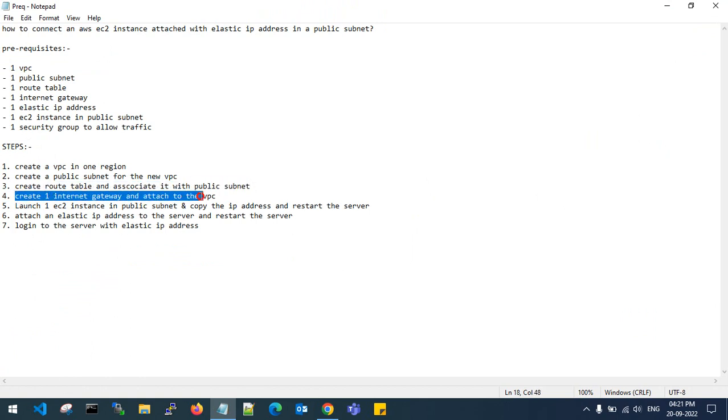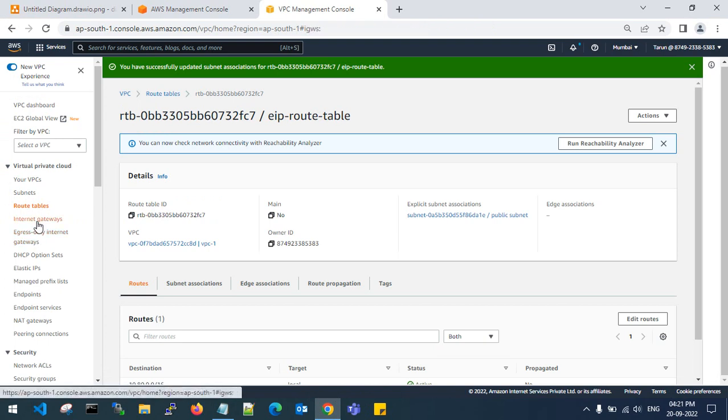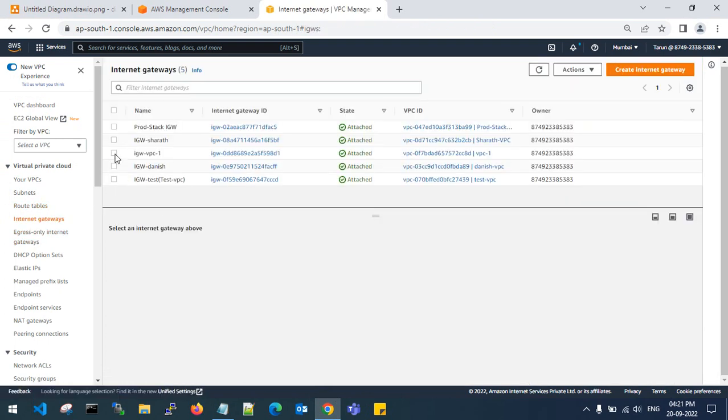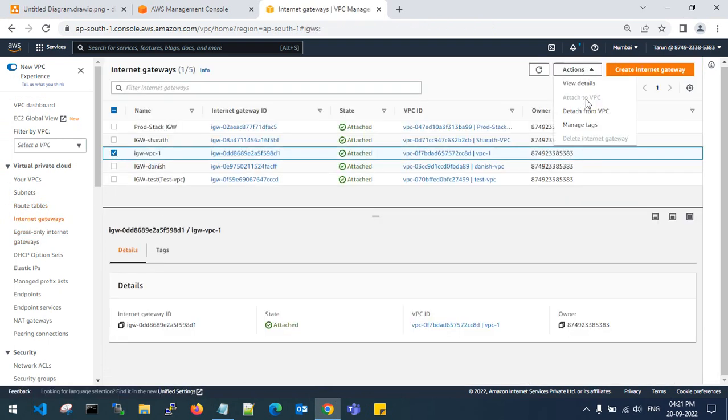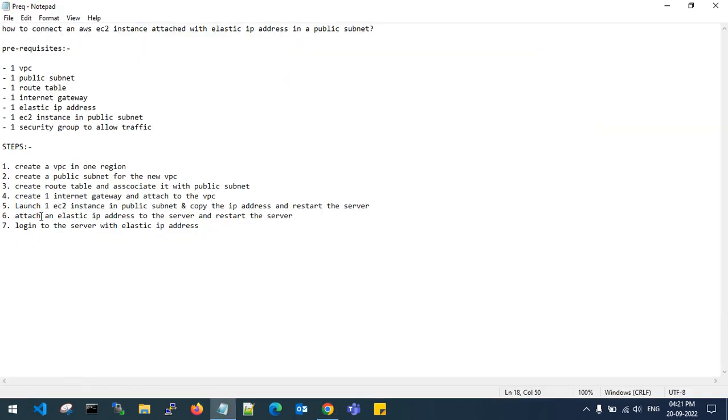We need to create one internet gateway and attach it to the VPC. Go to the internet gateway. I have already created an internet gateway and attached it to my VPC. This is my VPC1. So the next step is to launch an EC2 instance in the public subnet, copy the address, and restart the server.